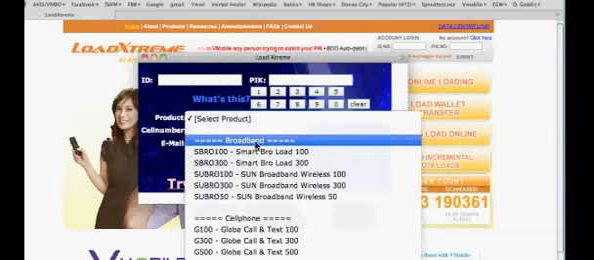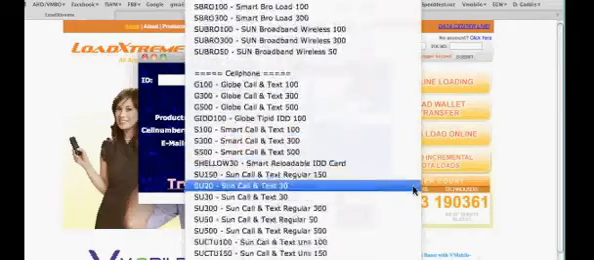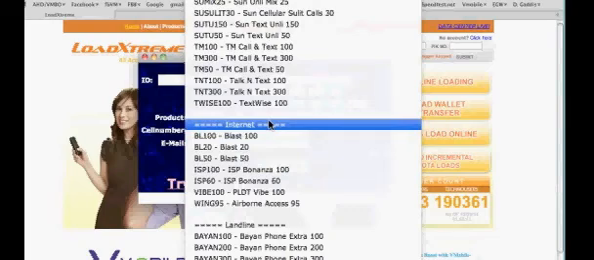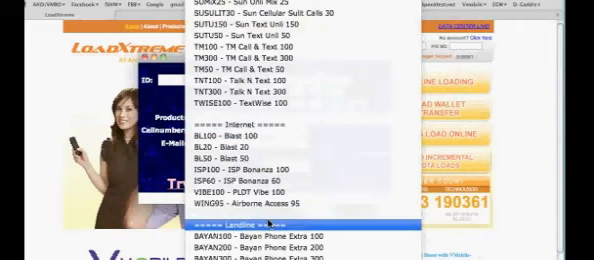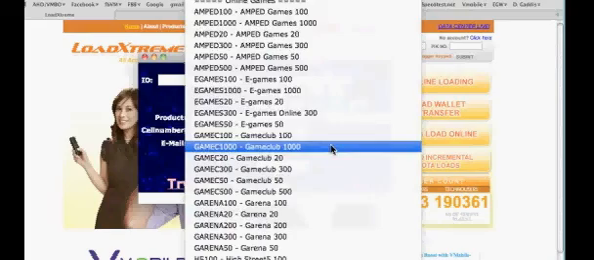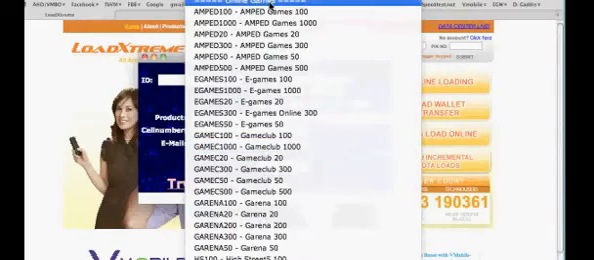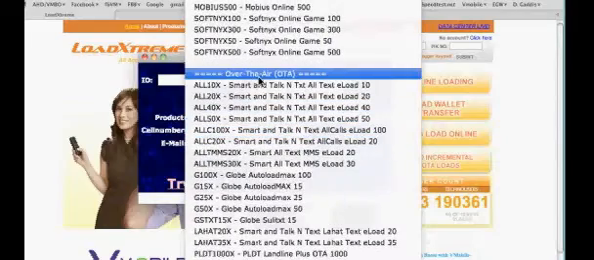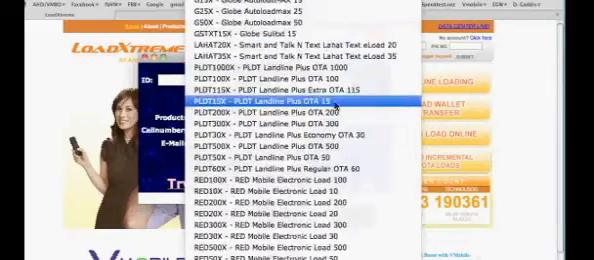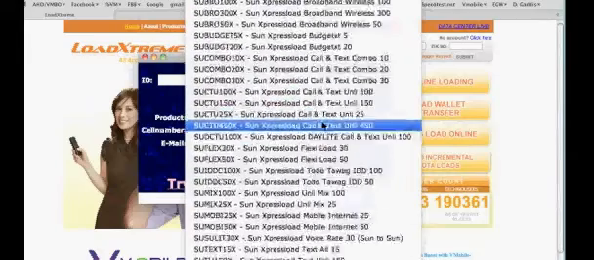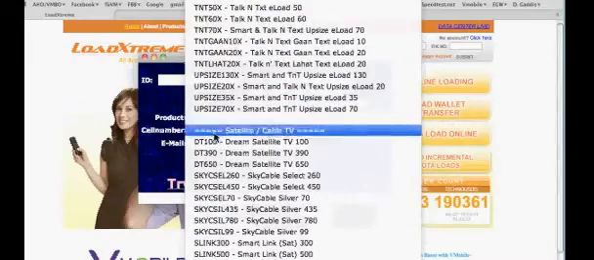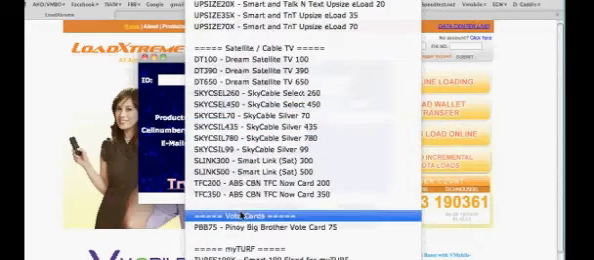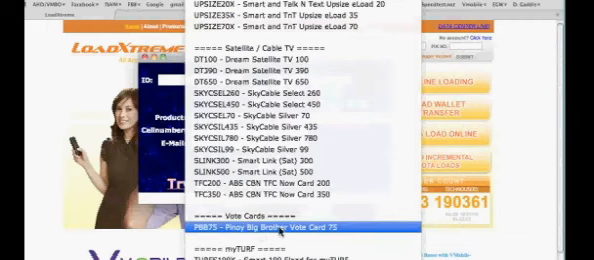Also, we have a product form, so we need to take a look at that, of course, and we see that we have many different products. Broadband, we have cell phone products, we have internet products, landline products, and then it goes on down to online games, and there's many, many different games there. We have over-the-air products, and then on down we have the satellite and cable TV products that we can sell, and then we have voter cards, which right now looks like there's just one there.